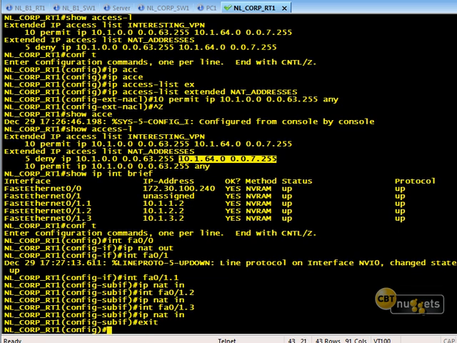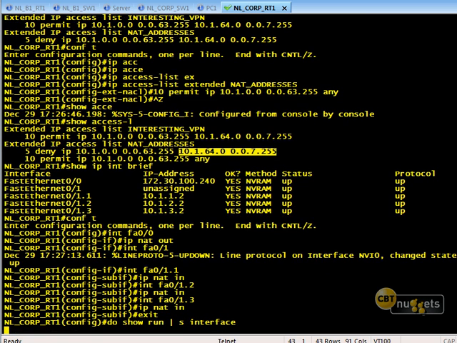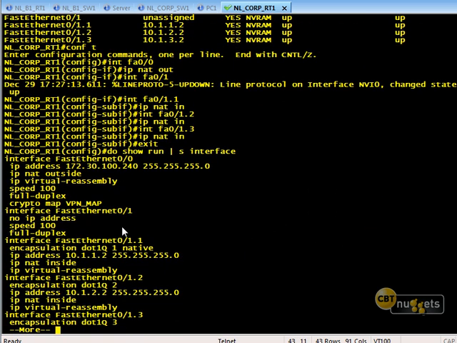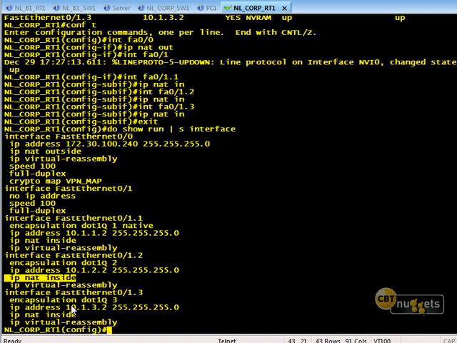So if I do a show run section interface, I'll be able to see my root interface, inside interface there, pretty much has nothing under it. And then underneath, I've got all of these. These are all tagging to different VLANs that are coming in. And I've got all of these flagged as IP NAT inside interfaces.